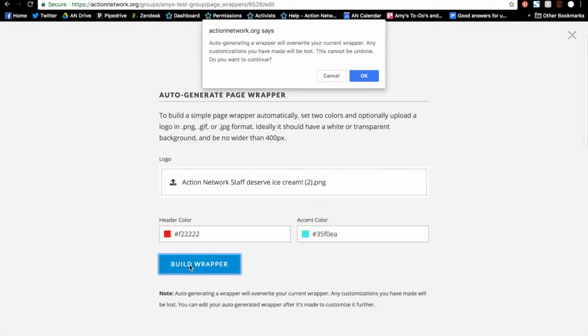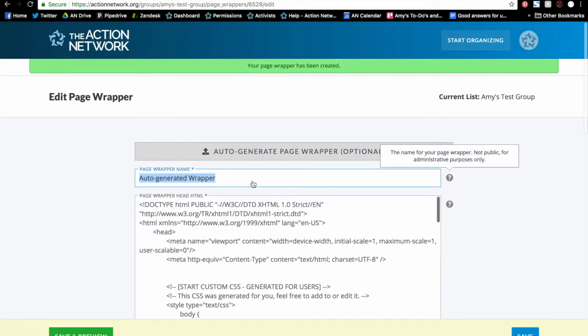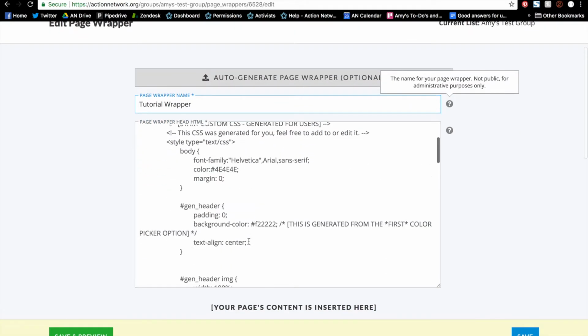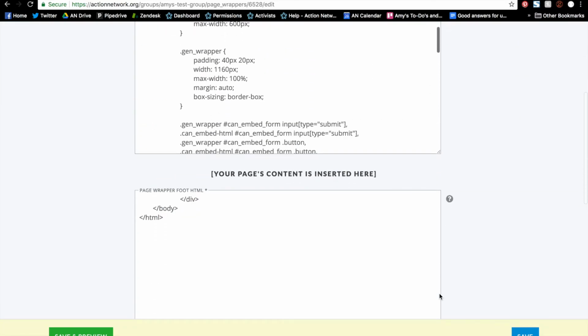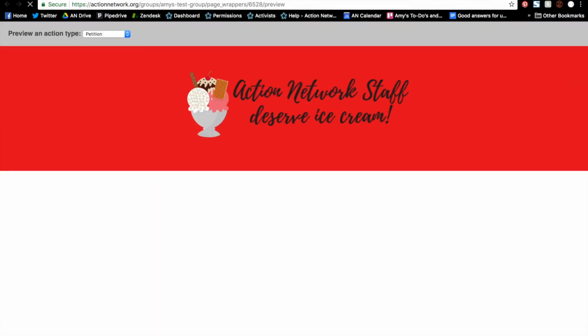When you auto-generate a wrapper, it will overwrite any custom work that you've done in the coding or title section already. So make sure to go back and add any custom coding that you want. So we'll go ahead and give our wrapper a name. Then add any other coding that you want. And then you can either save and preview the wrapper or save. Let's go ahead and preview it.